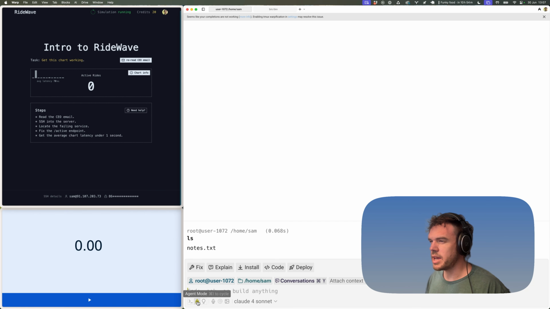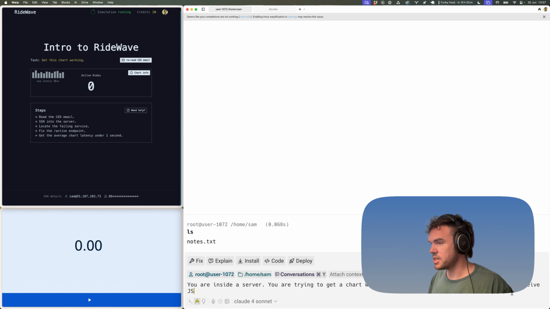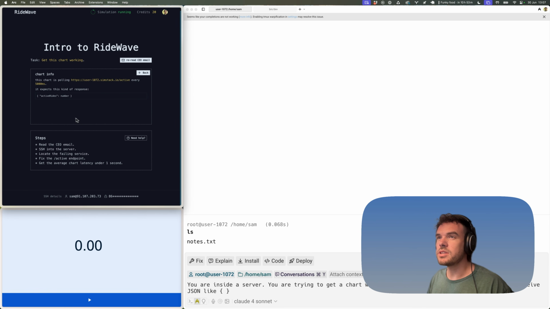So we want to go into agent mode. I'm going to say, you are inside a server. You are trying to get a chart working that reads active rides. It expects, and I'm going to say what it expects, to receive JSON like, and then we can copy the exact chart info, which I think is that active rides number.